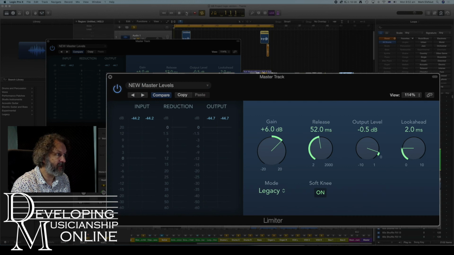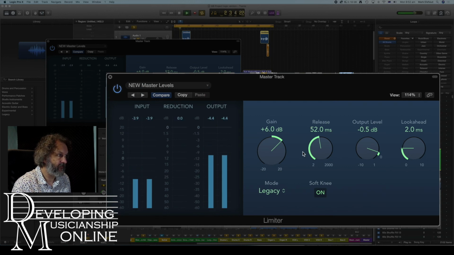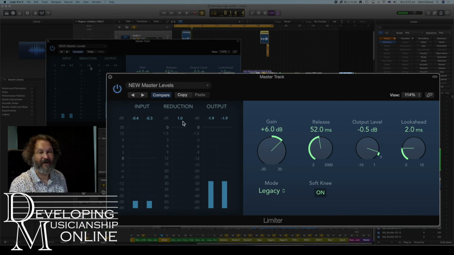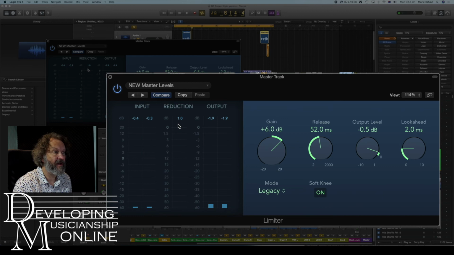So when I go back to the start, you see so far I've had a 1 decibel reduction. I know that's the loudest part of the whole mix, so I can actually increase this by 2 decibels and end up with a 3 decibel reduction. So I'll go one more time.